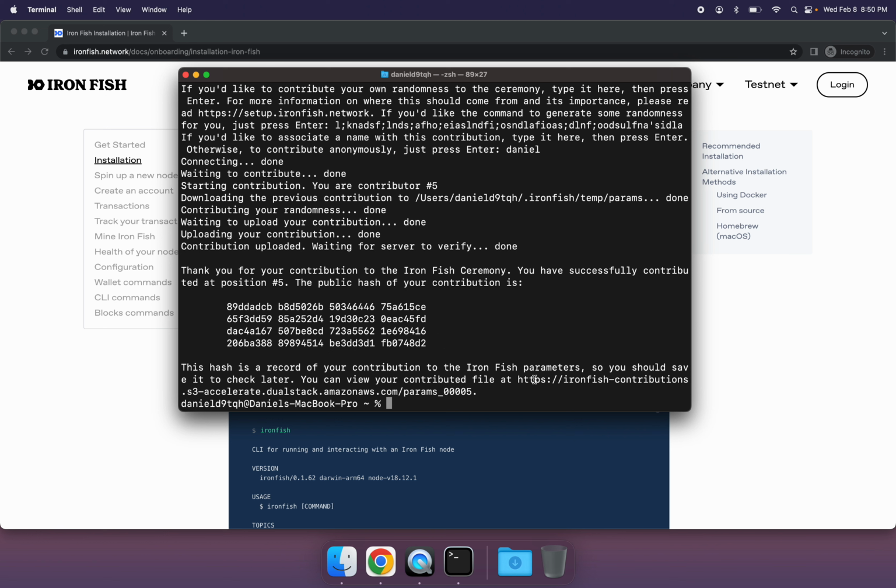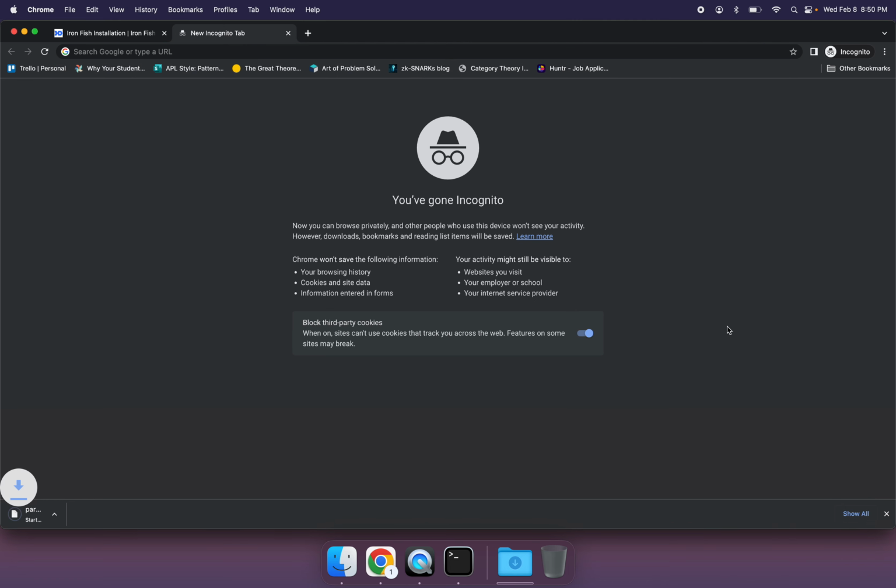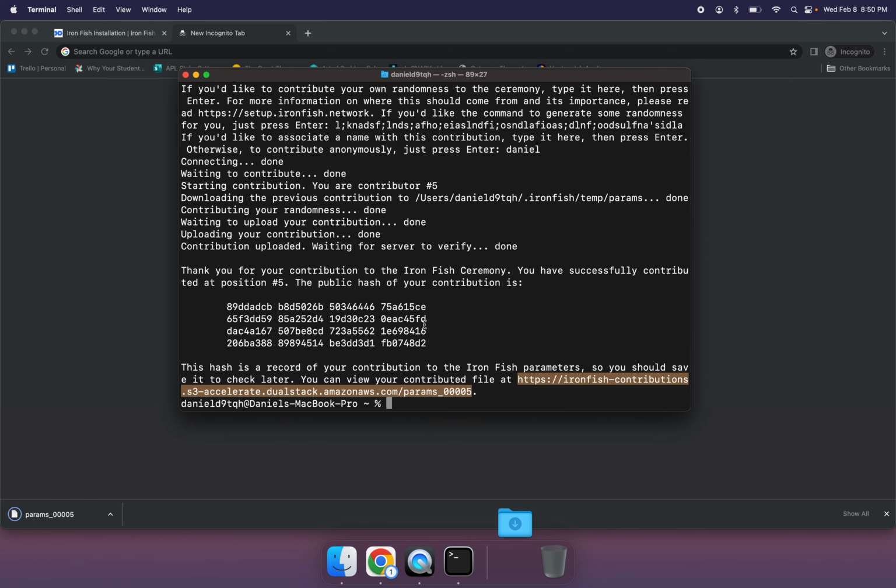And you can download your contribution file at this address. So we can go here and we can find our contribution file. And that's it. Thank you for participating, and thank you for your contribution.